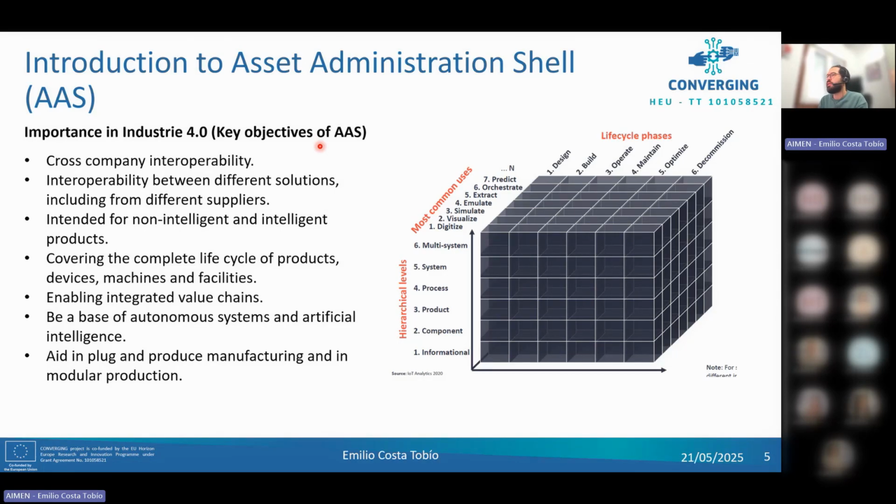The aim of the AAS is to cover the complete life cycle of the product, products or machines, since the beginning to the end of the manufacturing cycle, enabling this way integrated value chains because, as I mentioned, the value chain is scattered among different companies, and we need to make communication information between them. It can also be used as a base of autonomous systems and artificial intelligence, and also to aid in plug and produce manufacturing and modular production.